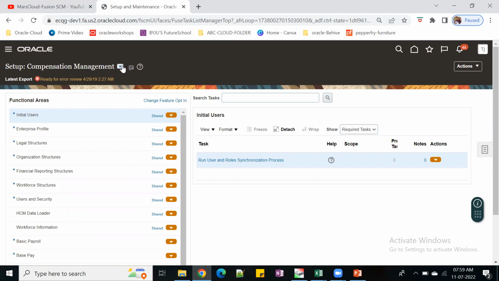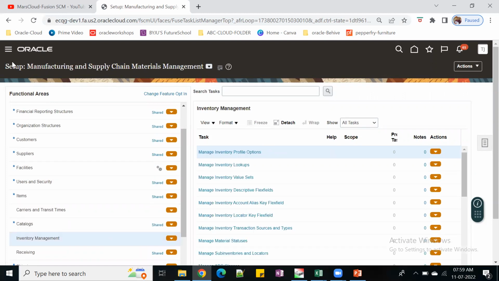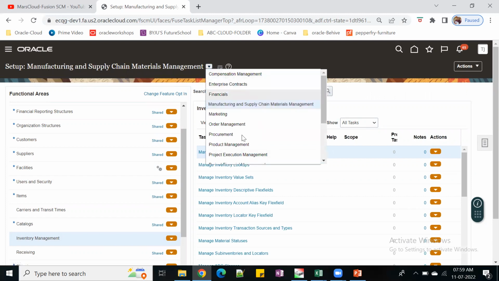Under Setup and Maintenance, you have to go to Manufacturing and Supply. So here is Inventory Management. These are what we call functional areas, or offerings. Based on your license, we are going to find out what all functional areas you will get.